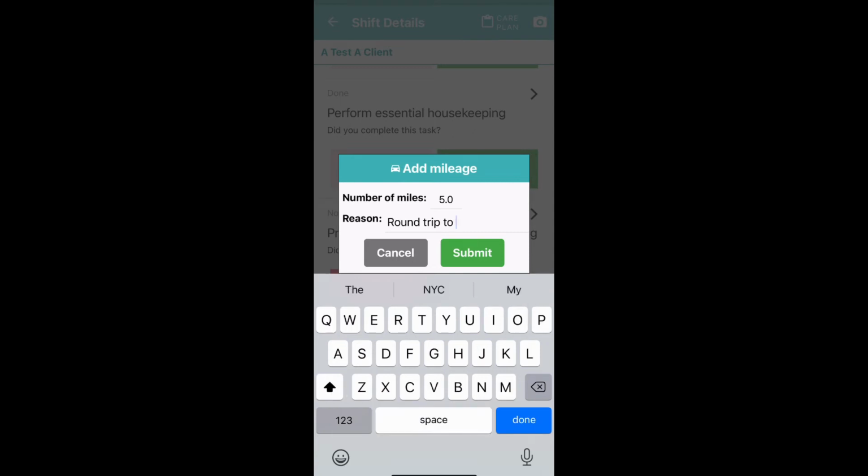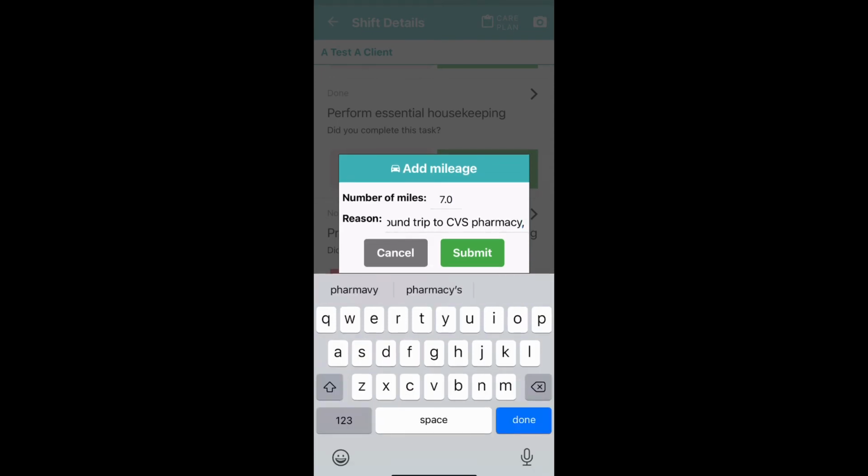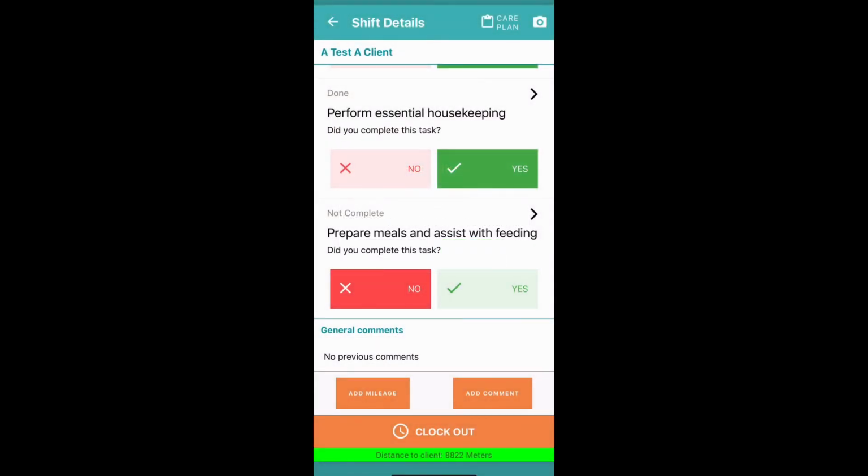to CVS Pharmacy for an example. In order to calculate the number of miles, please use Google Maps or the map function on your phone and type in the destination and the start destination to give you the round trip mileage. If you go to multiple locations, you can add those mileages. So say we also went to Walmart after CVS Pharmacy, which was another 2 miles away, we could simply add that into our total and put comma, trip to Walmart for groceries. Once done, you can click submit and the mileage will be recorded.